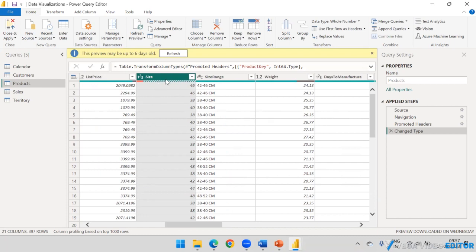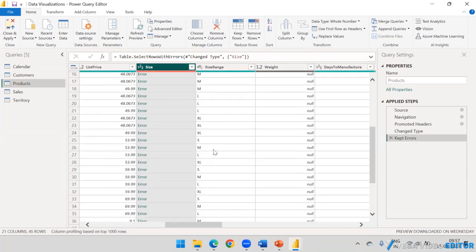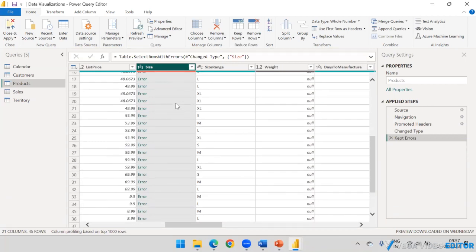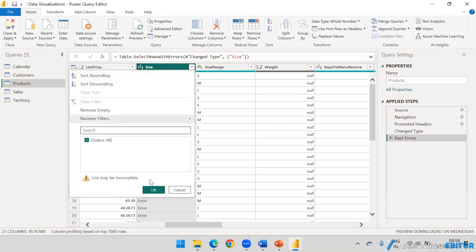For some reason the product keys are not getting transferred into integer type. That's why I am getting the error here. So I can say keep errors. If I say keep errors, here you can see the size is in this way. And for these many rows it is not able to convert the data into a number. There may be a reason. Not sure what type of data it has.